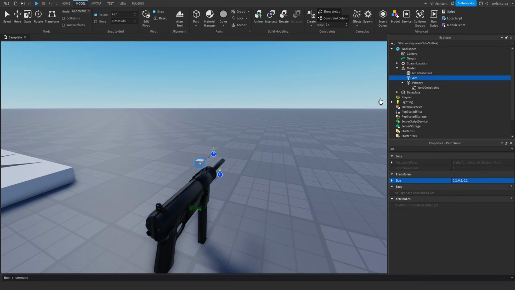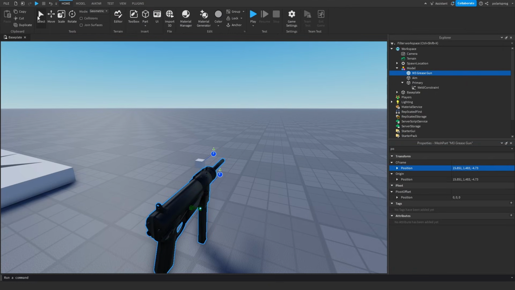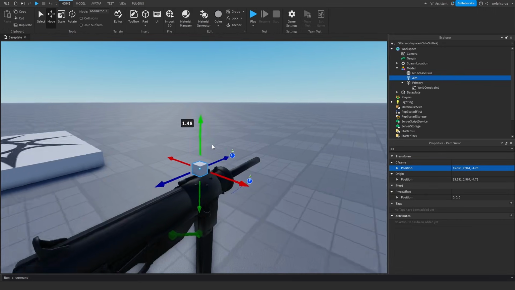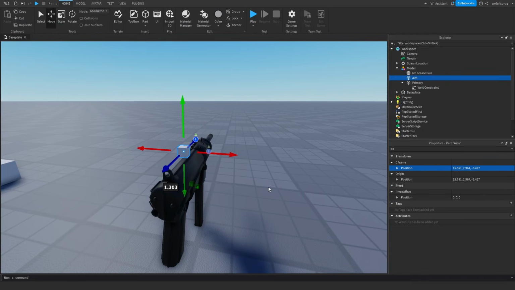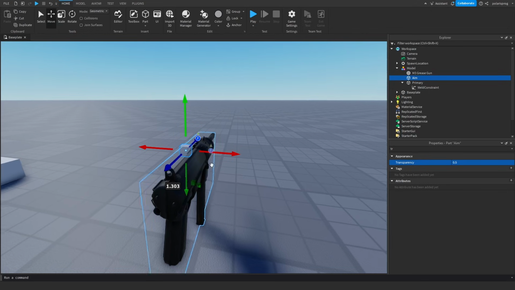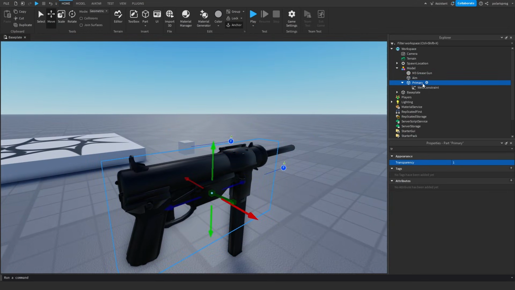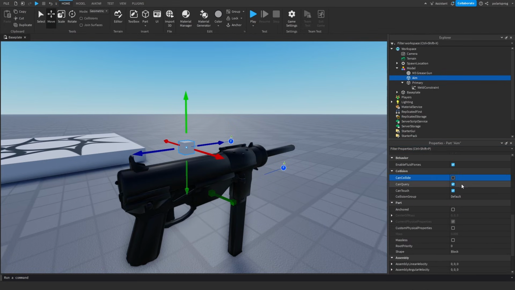Why is my camera so fast? Okay, now we need to select the gun mesh again. We're going to copy its position again, and we're now going to paste it for it to be the position of the aim part. Okay, now we're gonna move this up and just position this wherever you want your gun to aim from. I want my gun to be able to aim from here. I'm just going to, yeah, that's good enough. I'm gonna mess around with this later. I'm going to make the transparency 0.5 because I still wanna see it for testing purposes. And now we're gonna make sure that the aim part is not anchored and that can collide is unchecked.